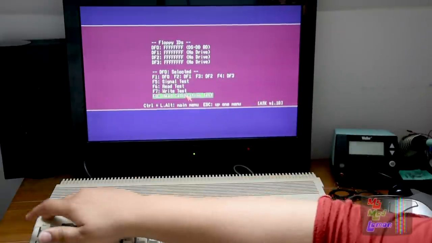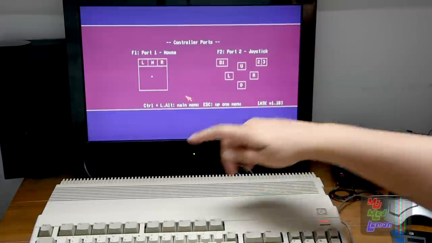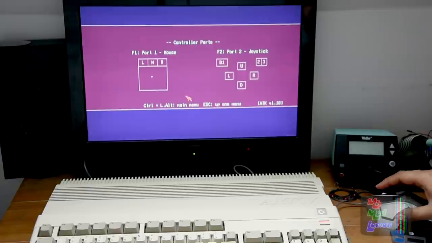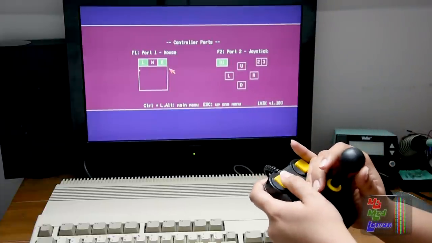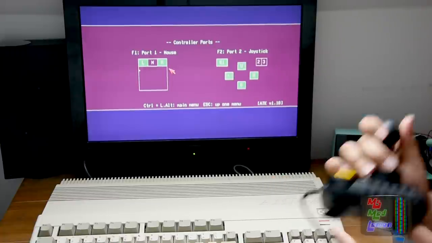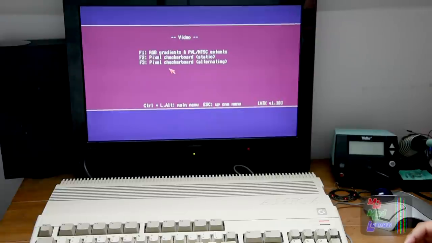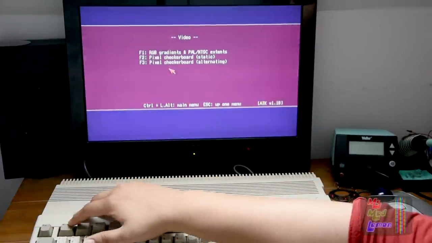So let's come out of here. And the controller ports, again, you're going to need that loopback thing. Actually, no, this is the controller ports, isn't it? So you've got mouse, left mouse button, don't have middle, right mouse button works. Again, joystick testing, button 1, doesn't have button 2, 3, up, down, left, right. F6, let's see what video tests this has. RGB gradients, okay, good. Fantastic.